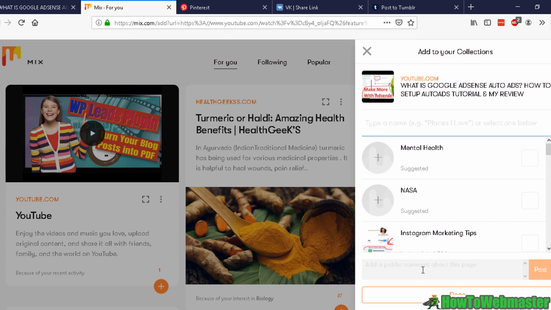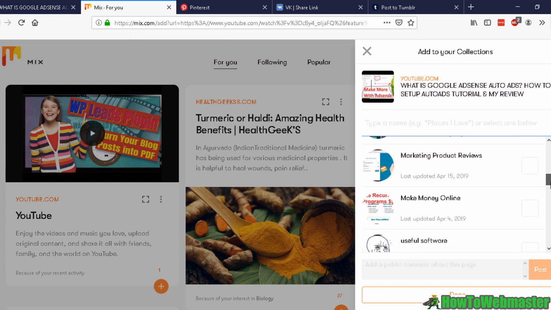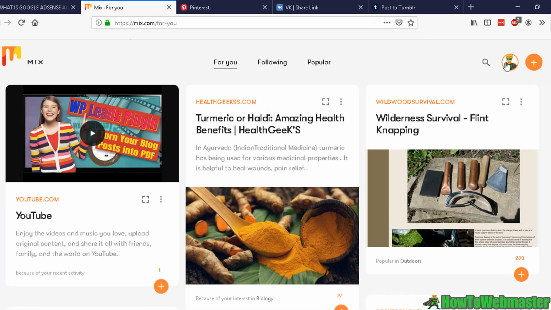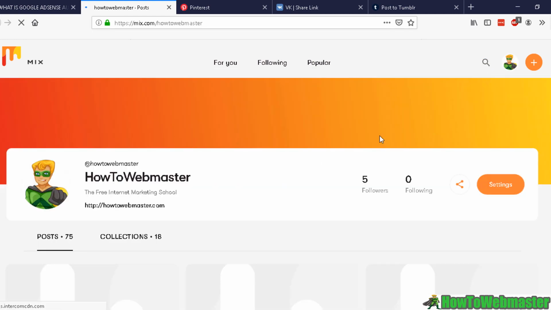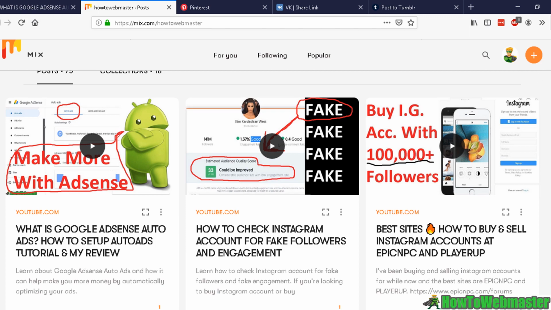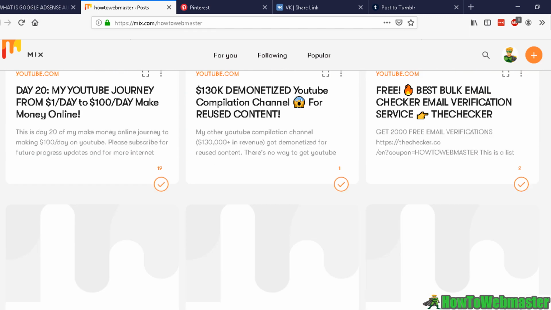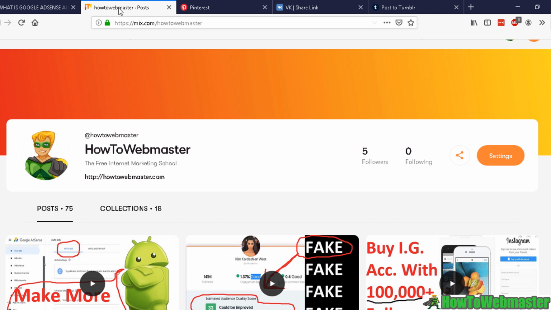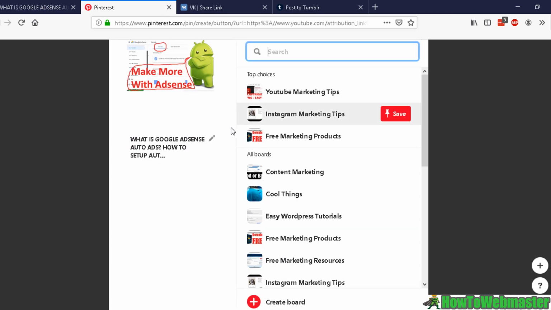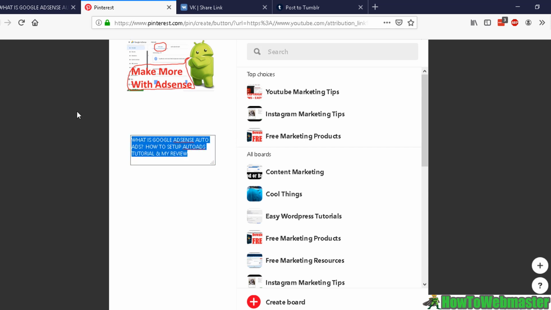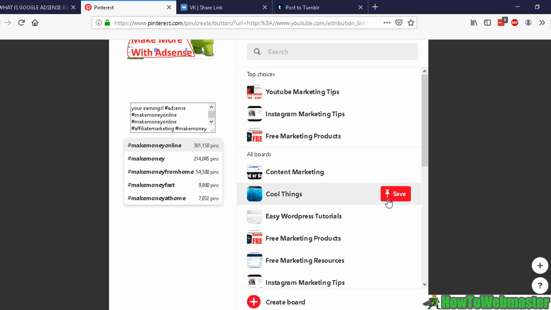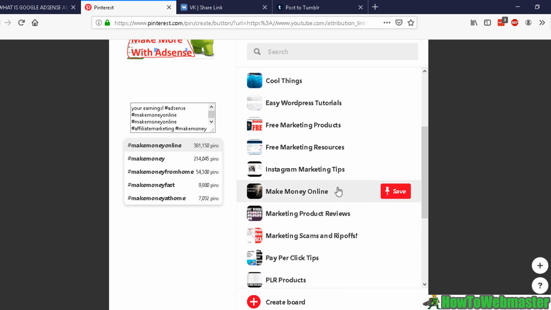And then for mix.com, this is a fairly new social network. It is very similar to Pinterest, and here I select my board, so it's very similar to Pinterest again, and then paste in my custom message, click done. So here's what it looks like. So here are a bunch of pins. I posted a lot of my videos here. And here's Pinterest. And then paste to the appropriate board.